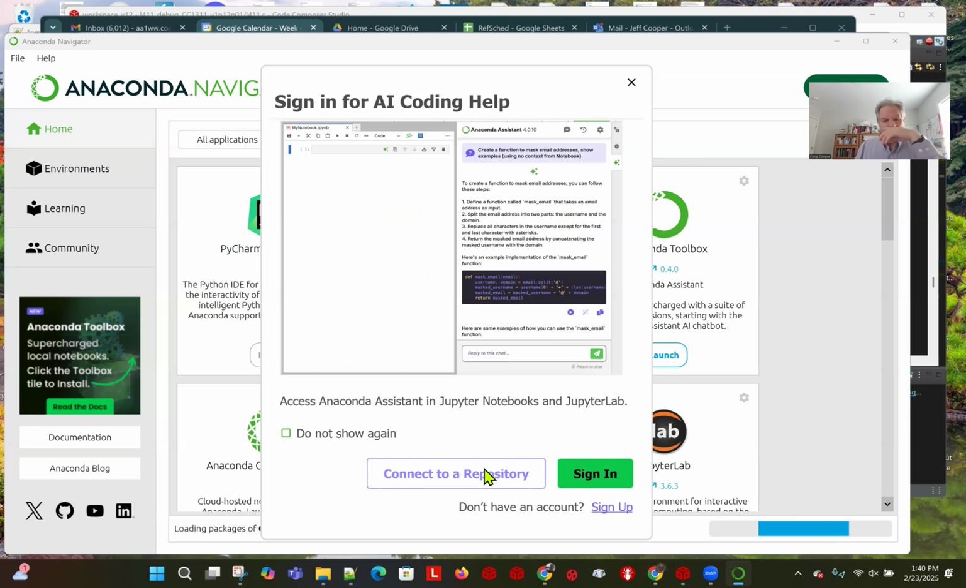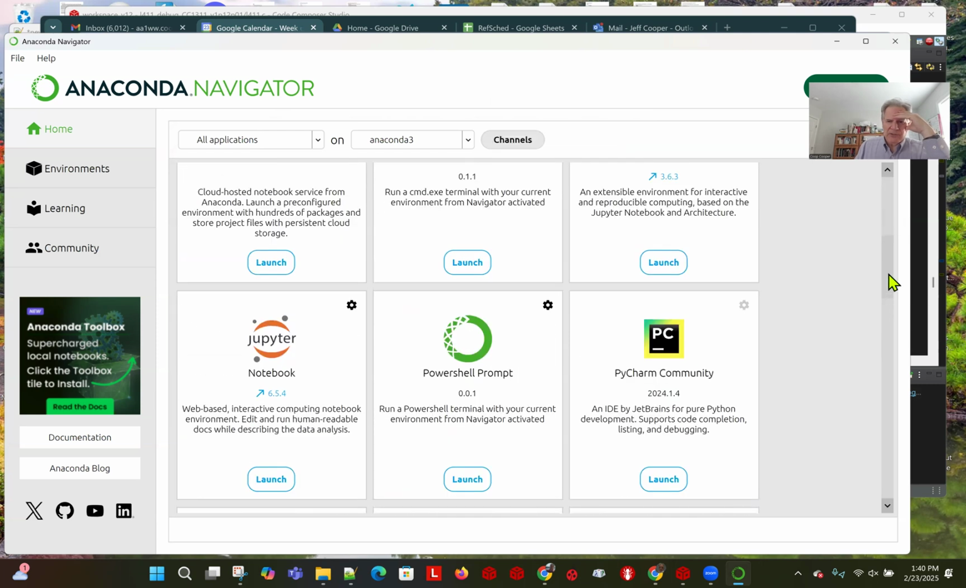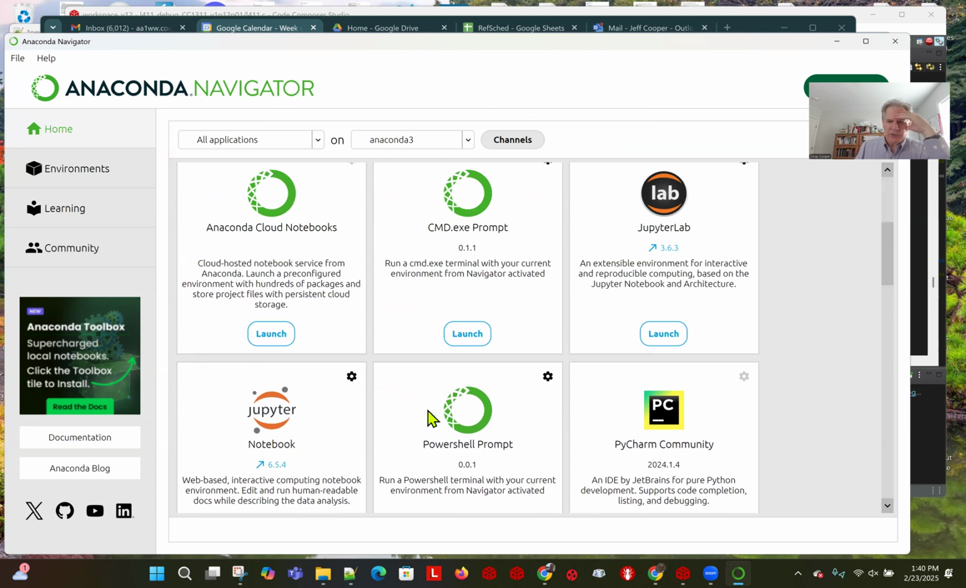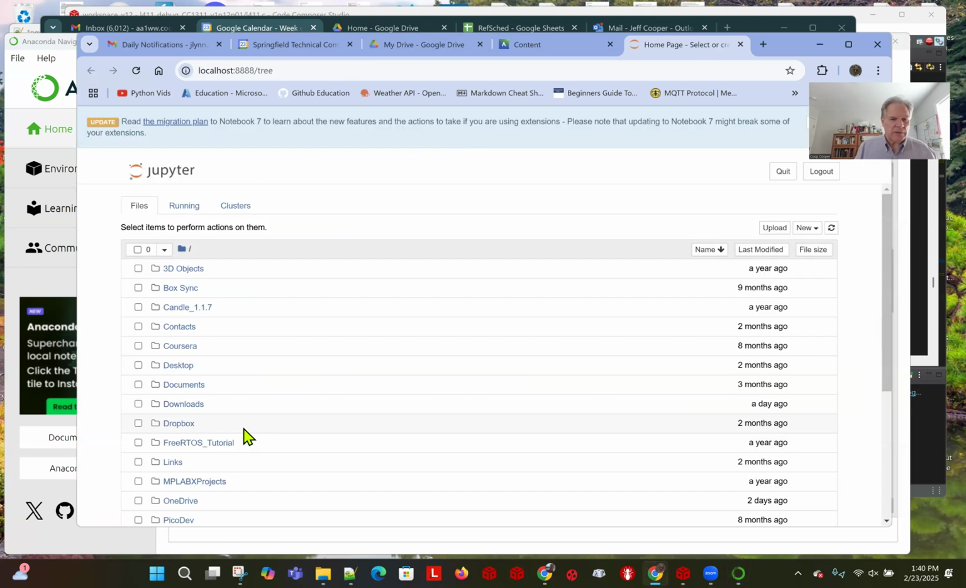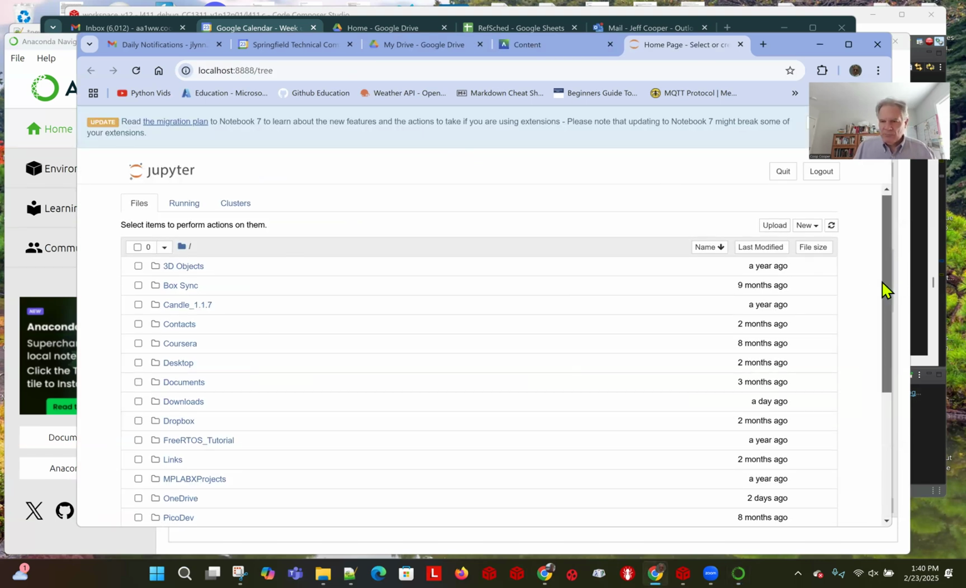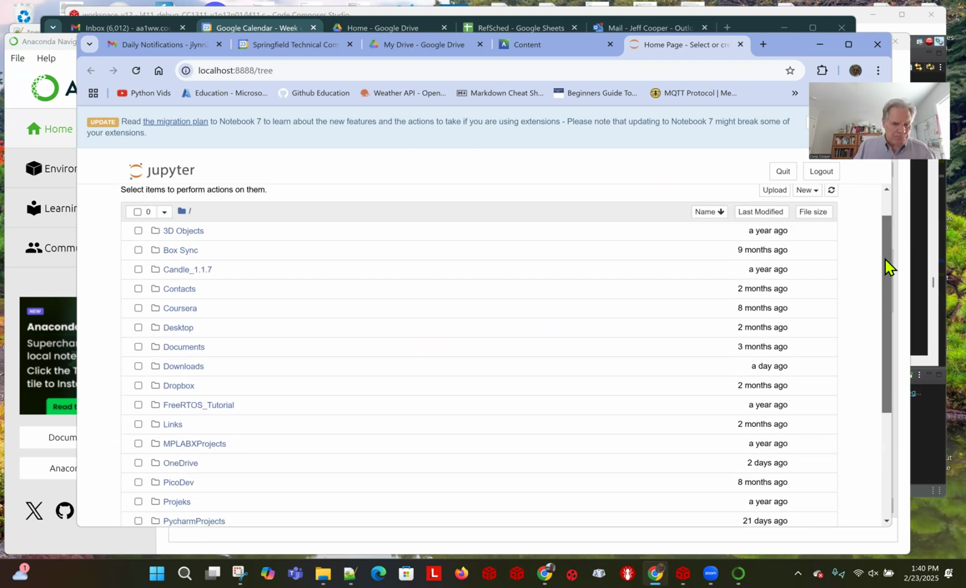And I don't use this sign in for AI coding help. My coding is artificial enough, as is my intelligence. Jupyter Lab is kind of an extension of Jupyter Notebook, but I'm going to use Jupyter Notebook right now. My son-in-law uses Jupyter Lab out in his super high-tech job in Silicon Valley. He's a nanotechnology guy.